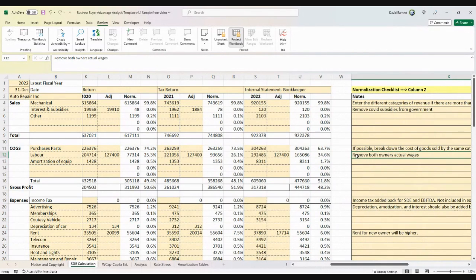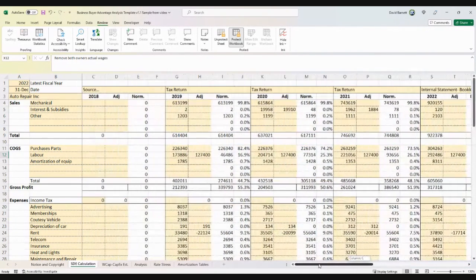So you can see here, I put remove both owners' actual wages. So this would be W-2 or T4 wages, depending on which country you're in. And so we can see here that there's also a row called amortization of equipment. Now, typically when you're doing an SDE calculation, amortization and depreciation are added back. So how would we do this?